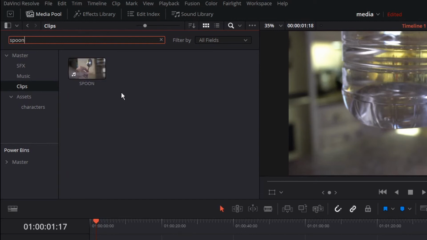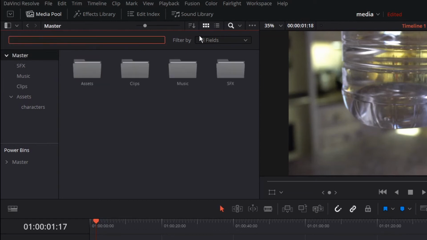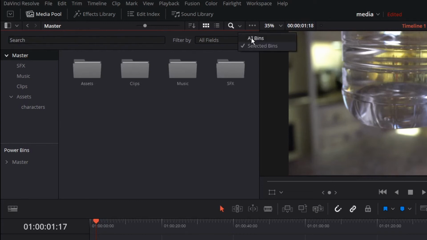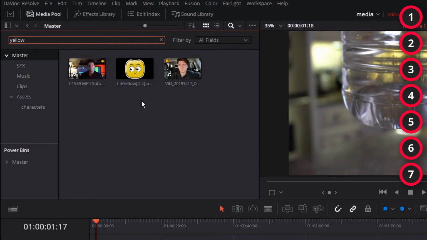Now the great thing here is that if you have a really complex folder structure and you're using the colors to identify different elements, you can go up to the very master, the very top, and we're gonna click up here and do all bins. So we're gonna search across all bins and let's type in yellow. And you can see it actually pulled in this yellow character, and this is one of the characters that we added. So this is a really powerful way to sort through and organize your clips and be able to find exactly what you need when you want it.